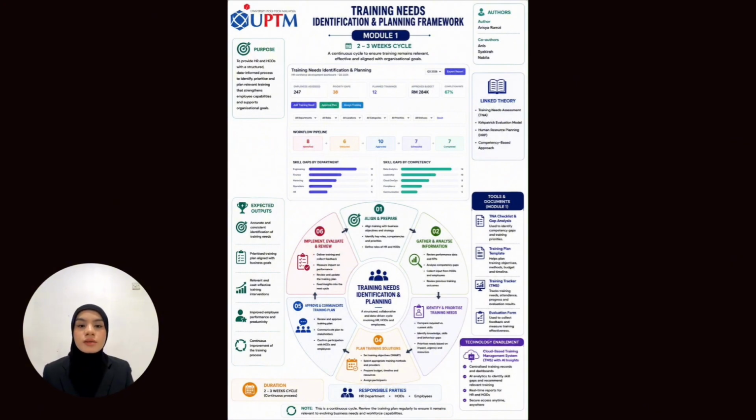The third step is identify and prioritize training needs. At this stage, the required skills are compared with employees' current skills. The organization can then identify gaps in knowledge, skill, and behavior. These needs are prioritized according to their impact, urgency, and available resources. The fourth step is plan training solution. Based on the identified needs, HR and HOD establish training objectives using the SMART approach. They then select appropriate training methods and providers. The training plan also considers the budget, timeline, resources, and participants required.